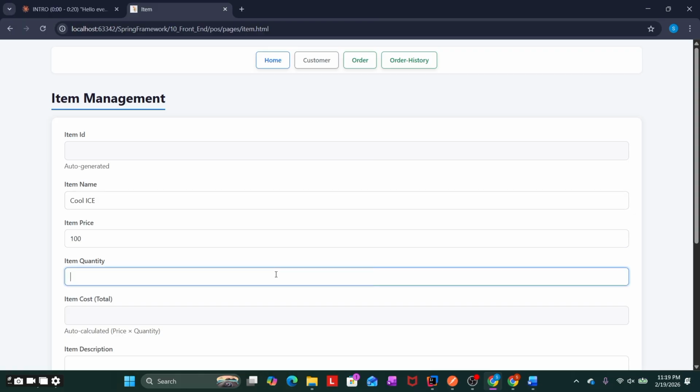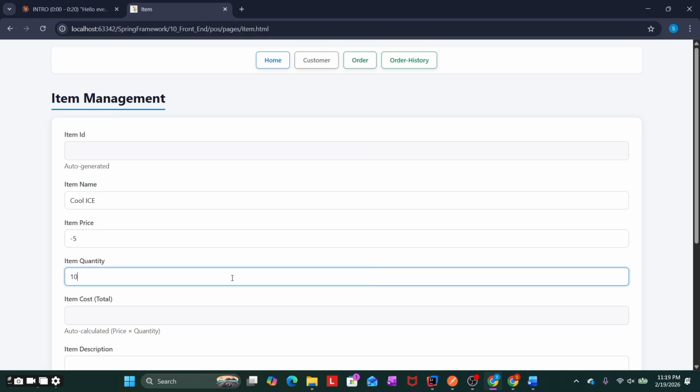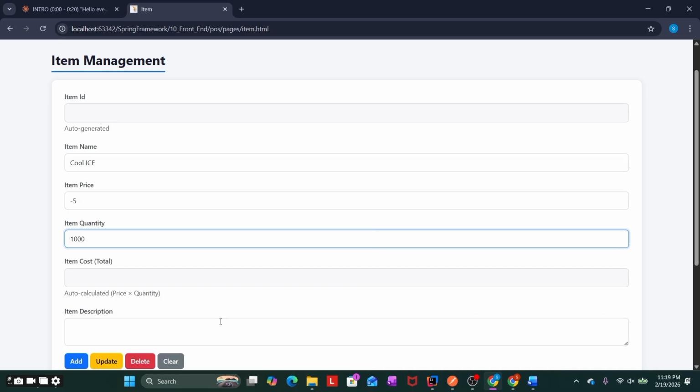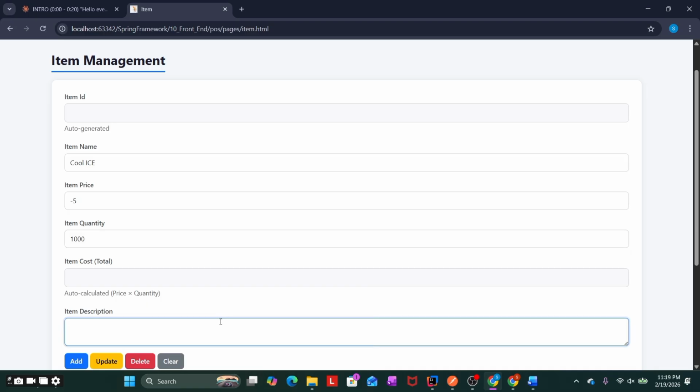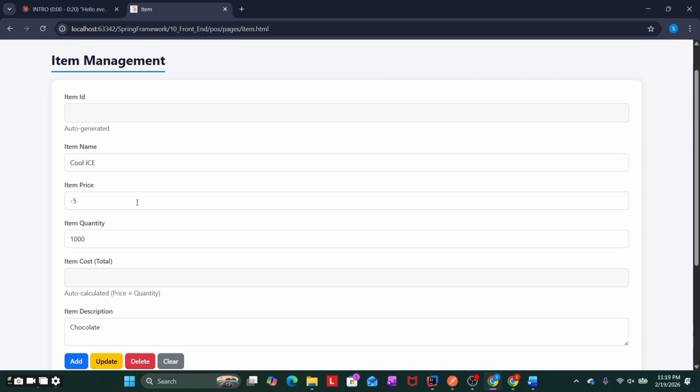Now correct data. Price 500, quantity 10, submit. Item saved. Notice I never entered the item cost. It shows 5,000, calculated automatically. 500 multiplied by 10. The server calculated it. This is business logic in the service layer.